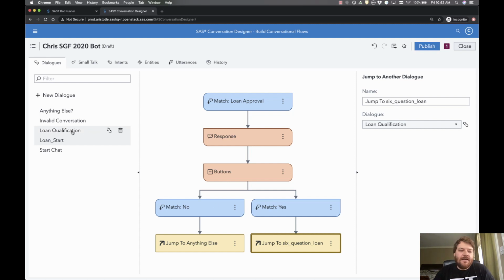So let's say there's 8 different places within a chatbot that people might ultimately need to get qualified for a loan. Well, rather than having that logic sprinkled all over the place and having to remember to go and update it in several places, you can just have one central dialogue about loan qualification, and then you could jump to that dialogue whenever it makes sense within a conversational flow.